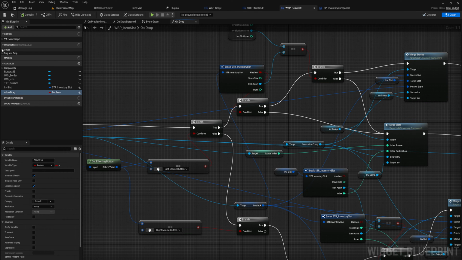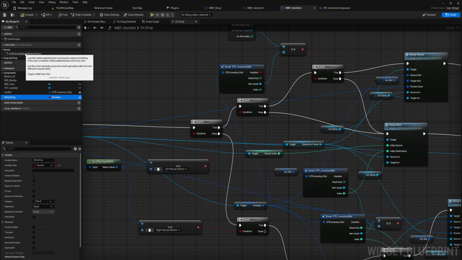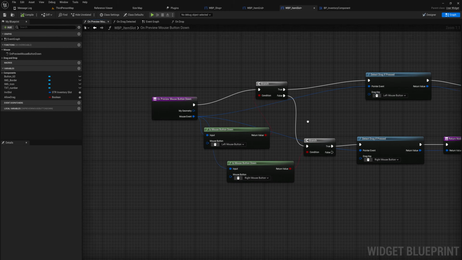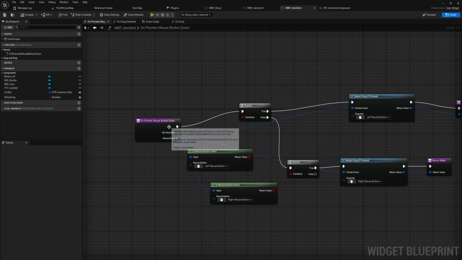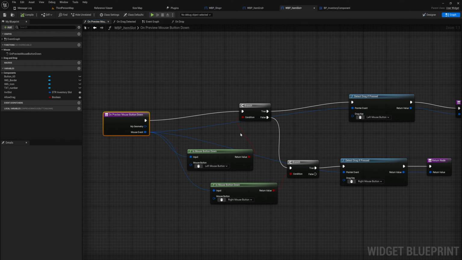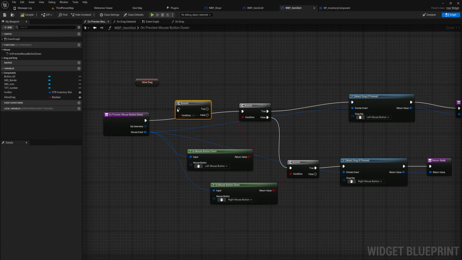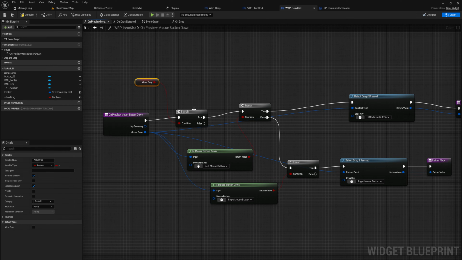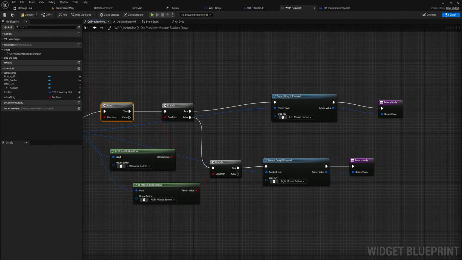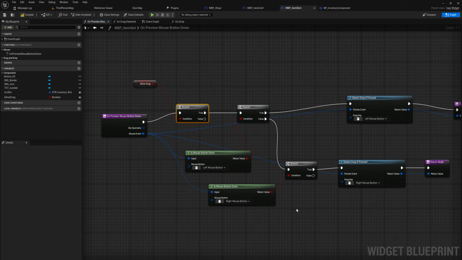Then coming into our on preview mouse button down. This is where our drag and drop operation starts. With either left click or right click, this is how we start our drag and drop operation. So let's get our allow drag and put this into a branch node. And only if we are allowed to drag in this item slot will we start our drag and drop operation to begin with. If this is set to false, we won't even bother setting any of this up, because we're not going to be allowed to drag and drop anyway.